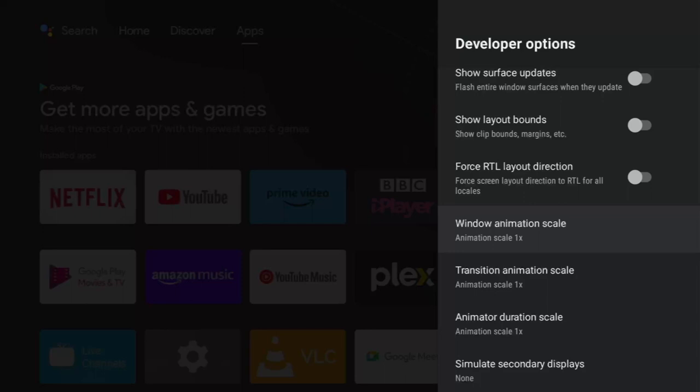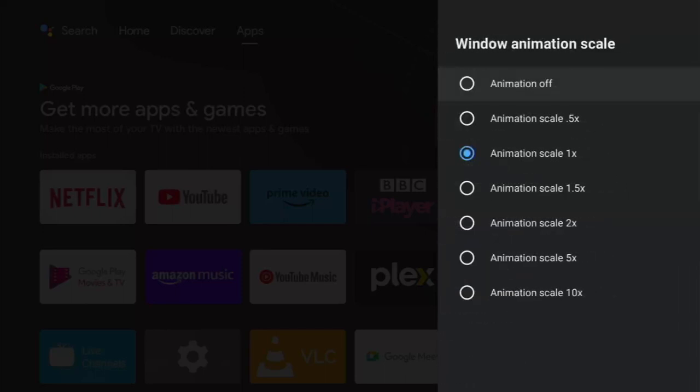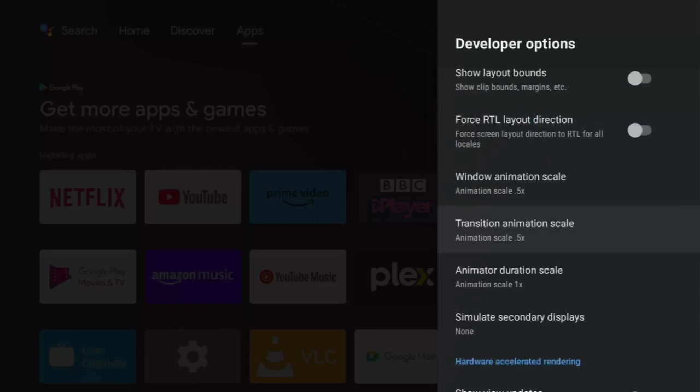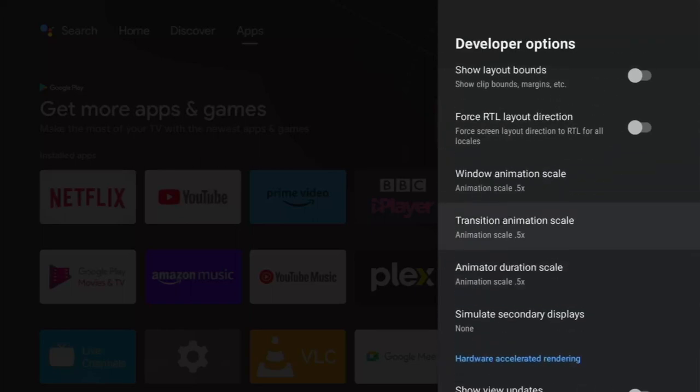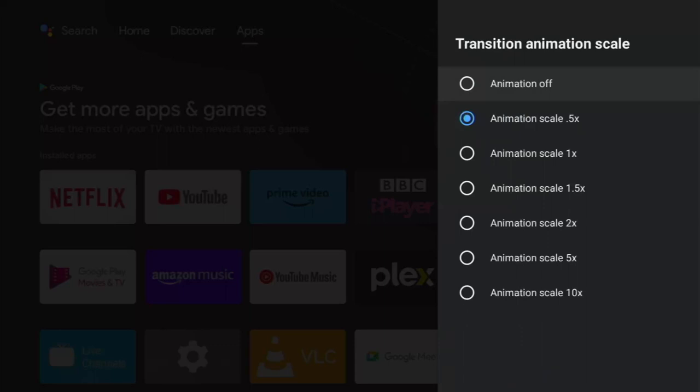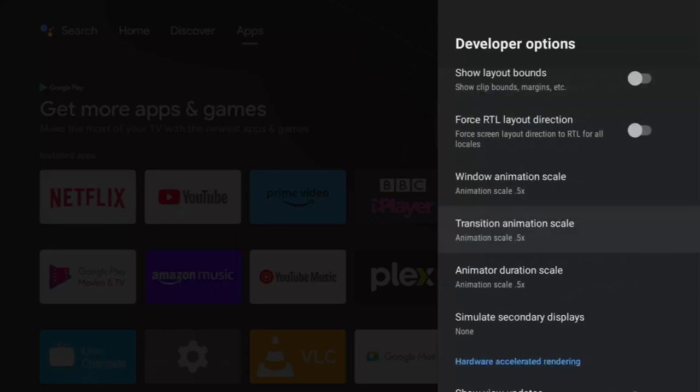Now to make your system feel a lot faster, we can change these settings, and what we do is go into them and we actually halve the speed, go to 0.5x, change the transition animation scale to 0.5x, change the animator duration scale also to 0.5x, and straight away you can see how quick the menus seem to be transitioning. Now you could also turn it off, that would make it really quick, but looks a bit unrealistic. So that's definitely a good tip to use if you want to speed up your transitions between menus and make your Nvidia Shield feel faster.